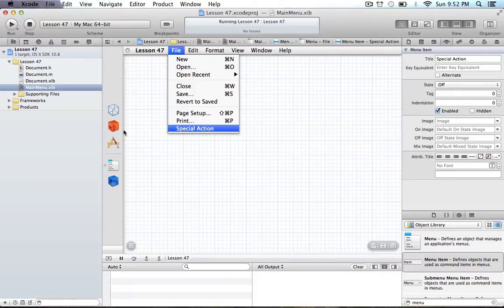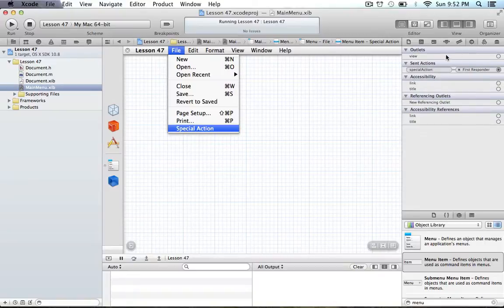So the first responder object just represents sending objects to nil, or to the first responder chain. If I look at my connections, I'm saying that this special action is going to be sent from this special action menu item, and it's going to be sent to the first responder, or to nil. Basically what that means is it's first sent to the first responder object, whoever the first responder is, and then it's going to work its way up the responder chain.